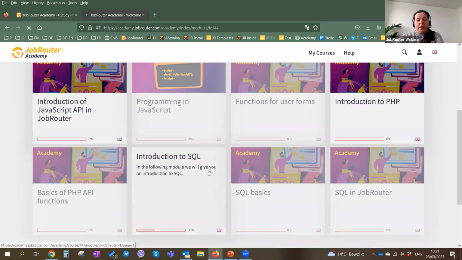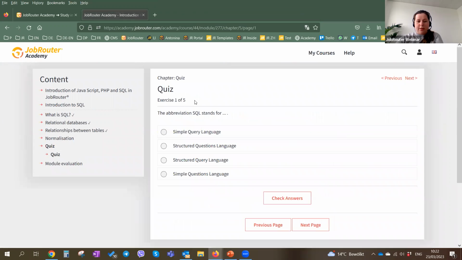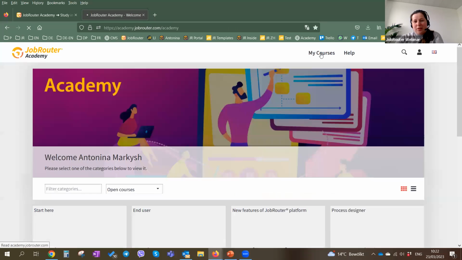And inside you can find different information, texts, videos, some tasks, and as I mentioned, some quizzes. For example, the abbreviation SQL stands for, and you think, what can it be? I believe this one. Yes, it's correct. So yeah, it looks like that.